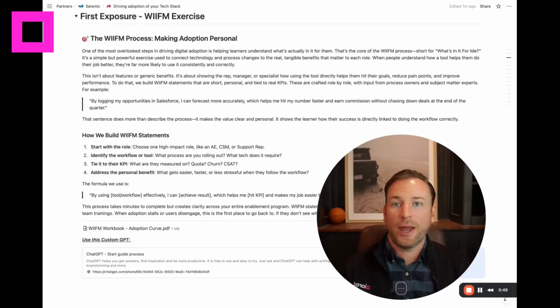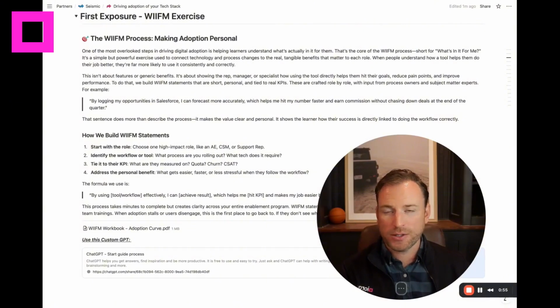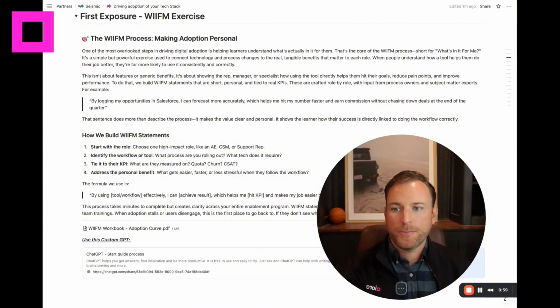the process of basically doing a WIFM exercise to make sure we have a good objective for what's in it for this particular audience. And ideally, you'd rinse and repeat this for each of your audiences or cohorts. And what this is really doing is it's making this experience personal.